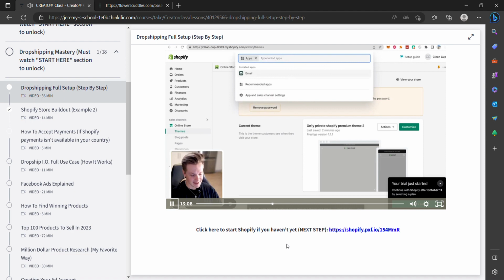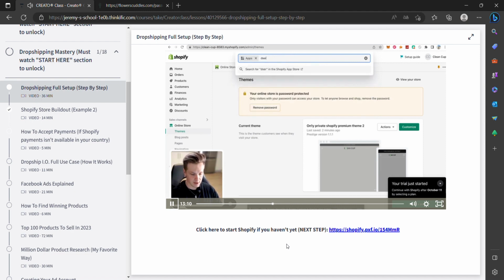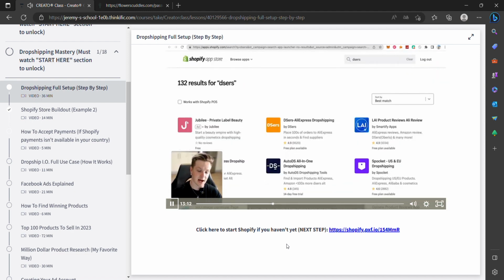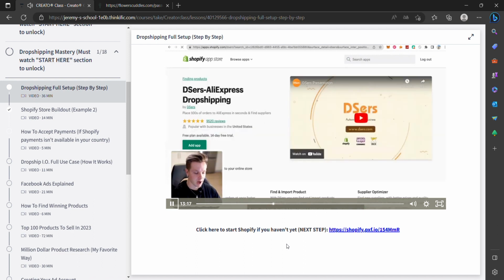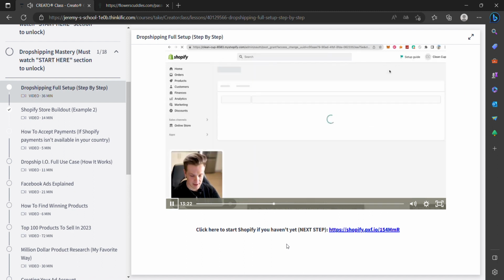All right, you guys, so basically now we're just going to go into apps and we're going to download DSers. All we're going to do is type in DSers and add this app to our Shopify store. So we're going to click add app, and then click install app.